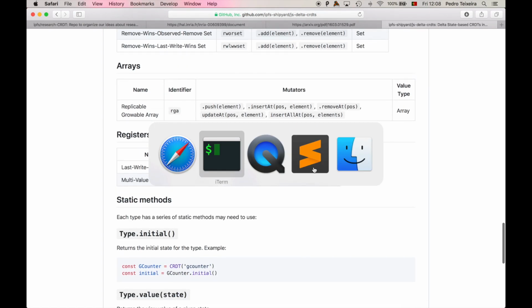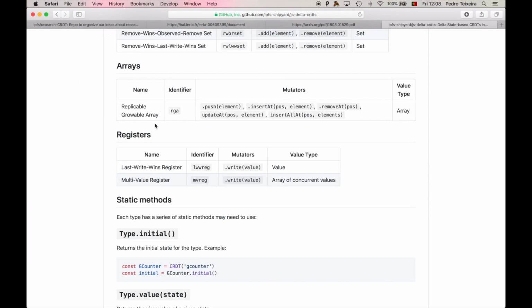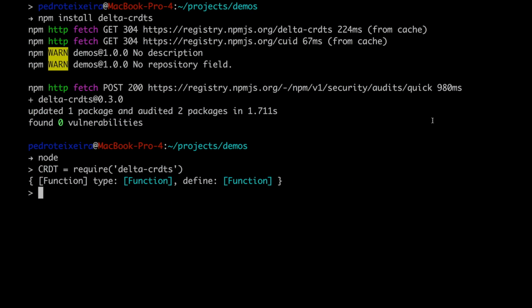So let's see that in action. We're going to use an array which has an internal state which is complex. It's called RGA. Internal state that is complex, but it exports a JavaScript array view value of the state. So let's create that. So RGA equals CRDT RGA. So that we have the RGA type, that's a function that we can use to create different replicas.